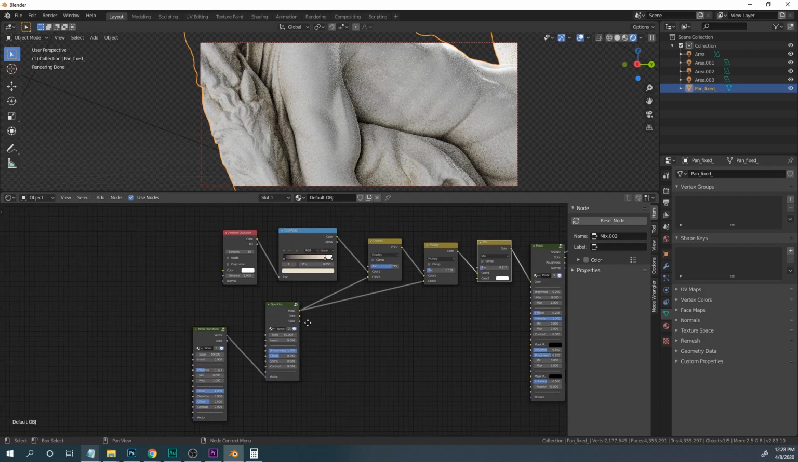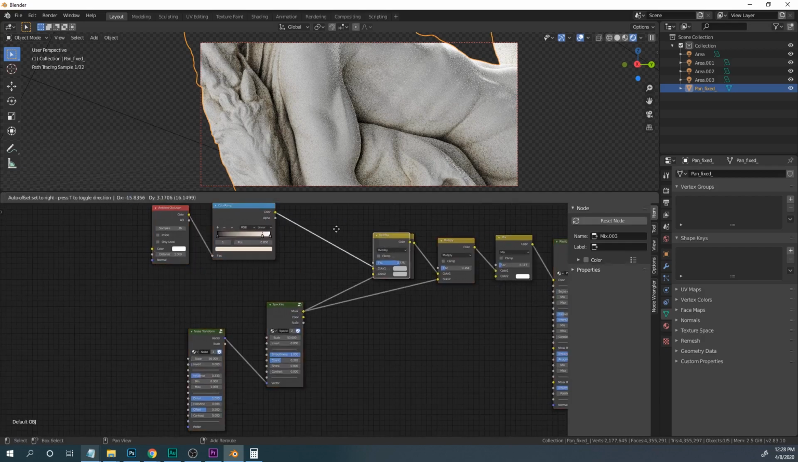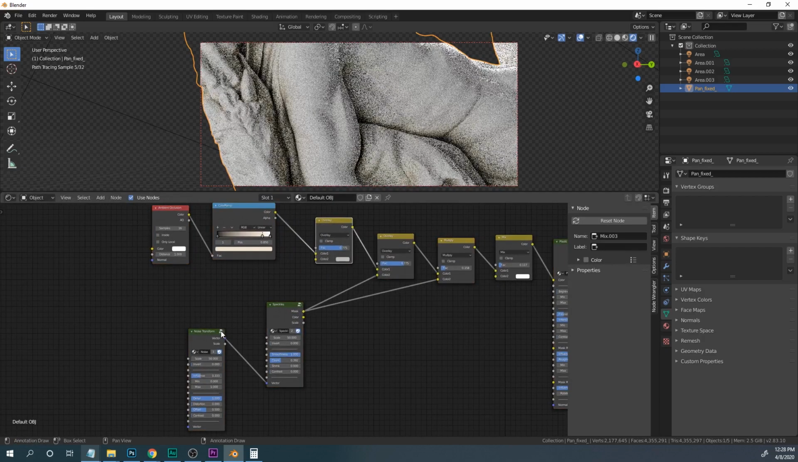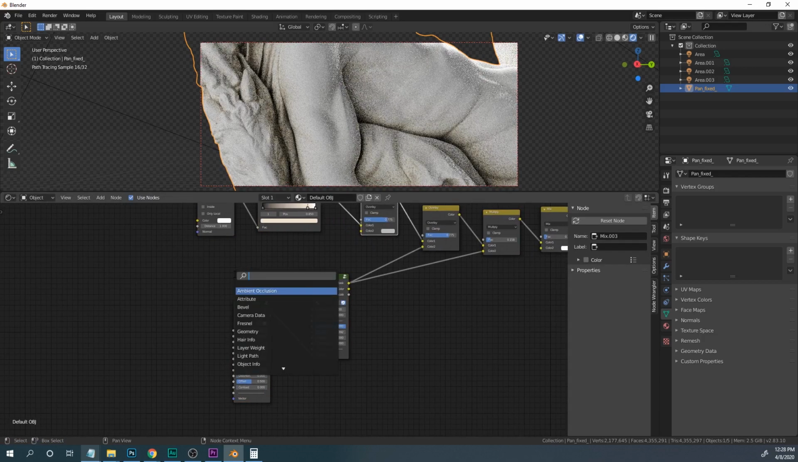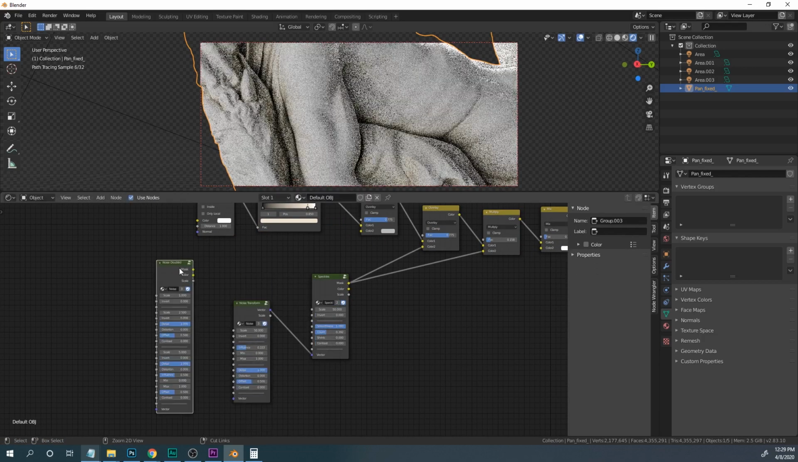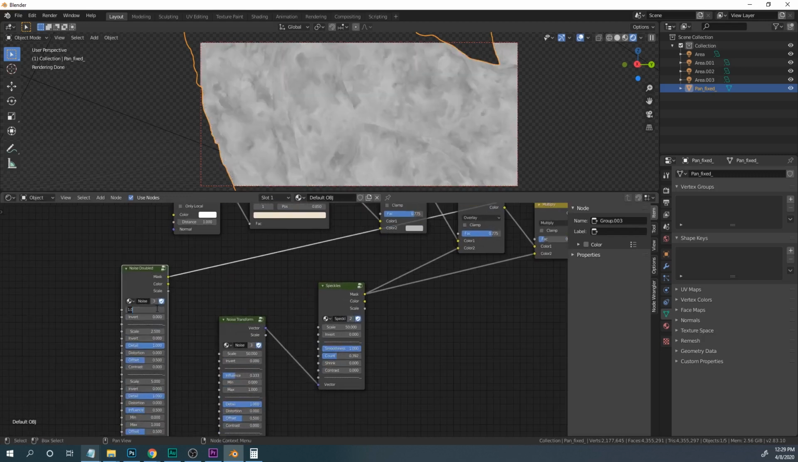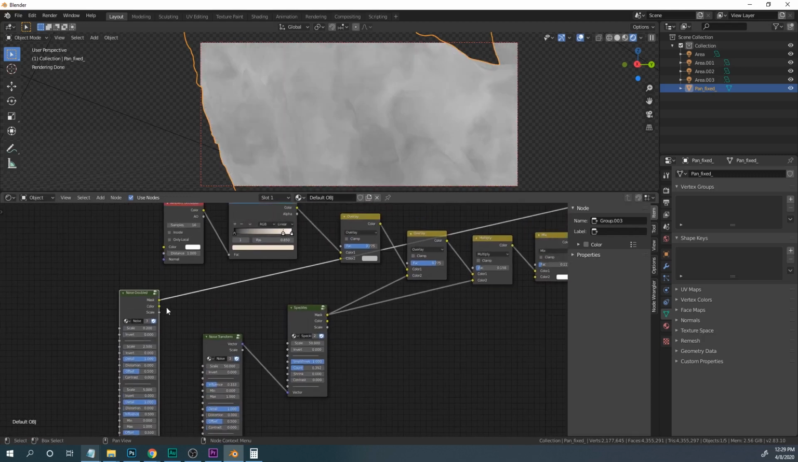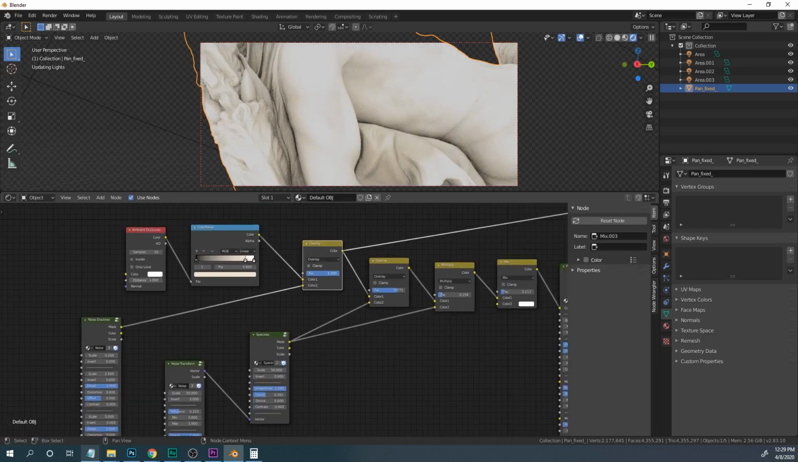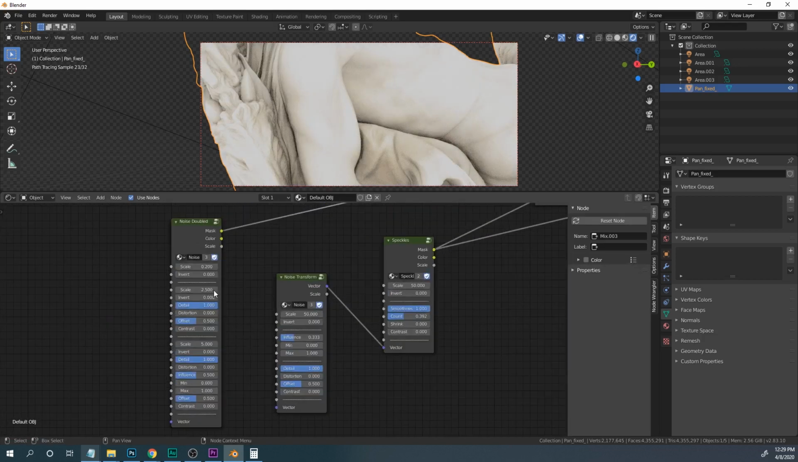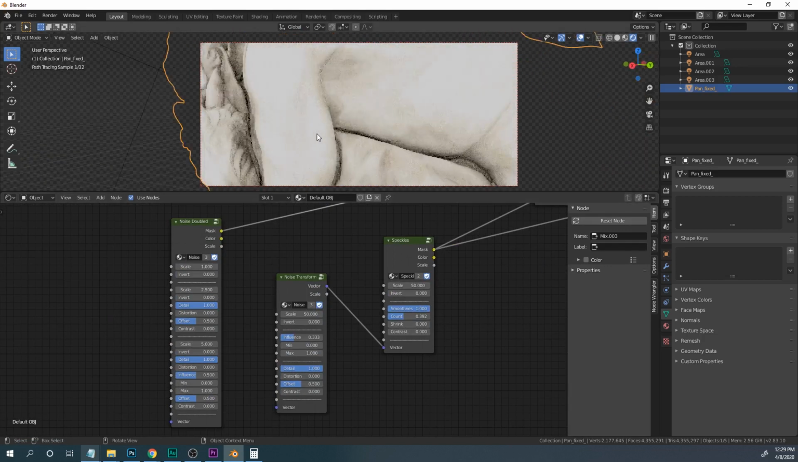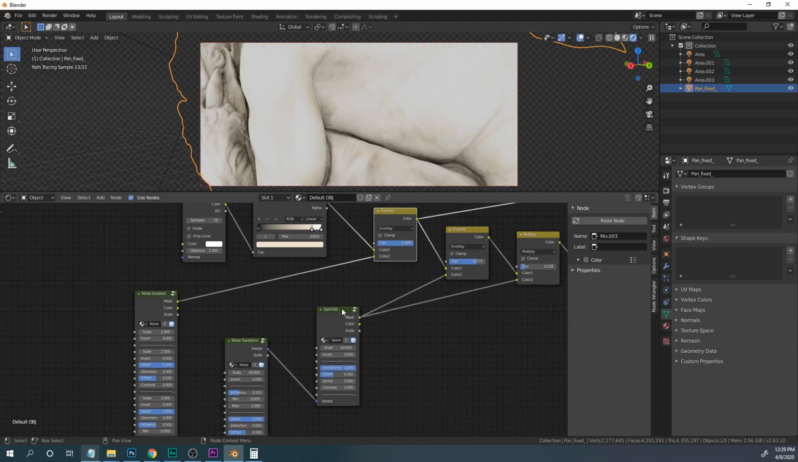Now it is time to add some more texture variation to these crevices here. So let's add yet another mix RGB, and in the second color slot we will plug in a noise double node. Just changing the scale and then plugging it in. It's a little bit too subtle. We might want that, but let's dial it back up to 2. That looks much better. I like that a lot, actually.